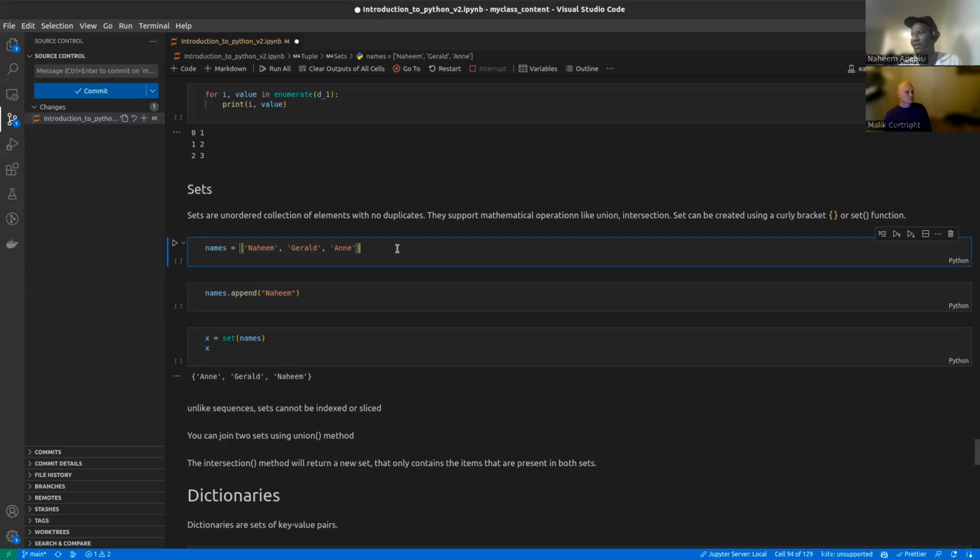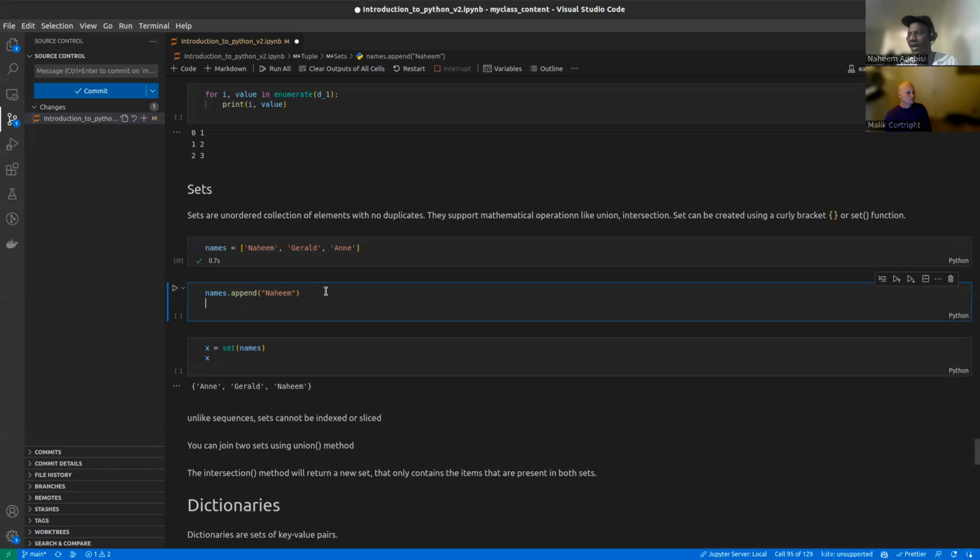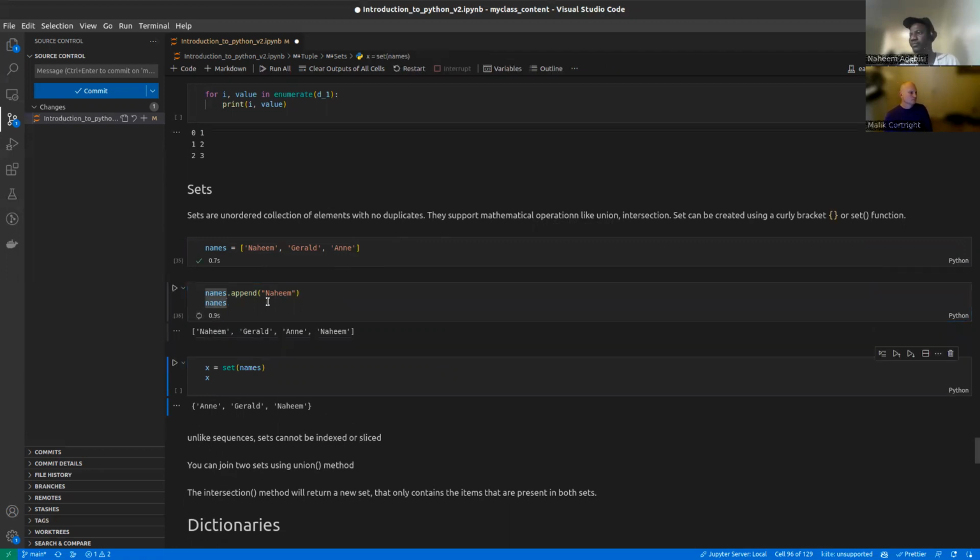Okay, now let's define the names variable. What I do here is append another value to names. For a list, we don't have a problem. It's going to append the name to it. So you see now we have Naheem, Gerard, Anne, and Naheem again.